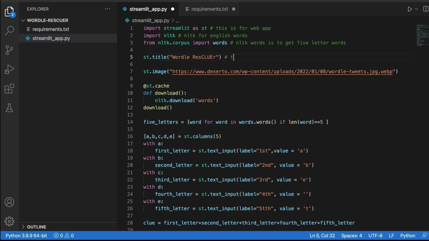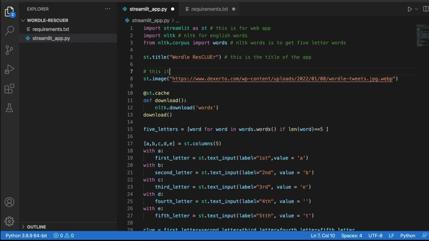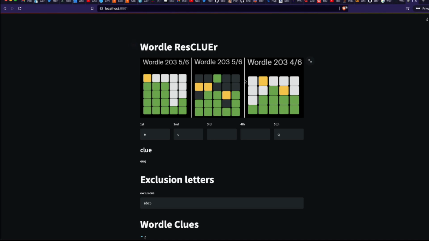So this is the title of the app, and the next one is to display the image of the Wordle game. I think I should probably stop calling it "this is," but that's fine. So the next thing is, after that we have shown the image.